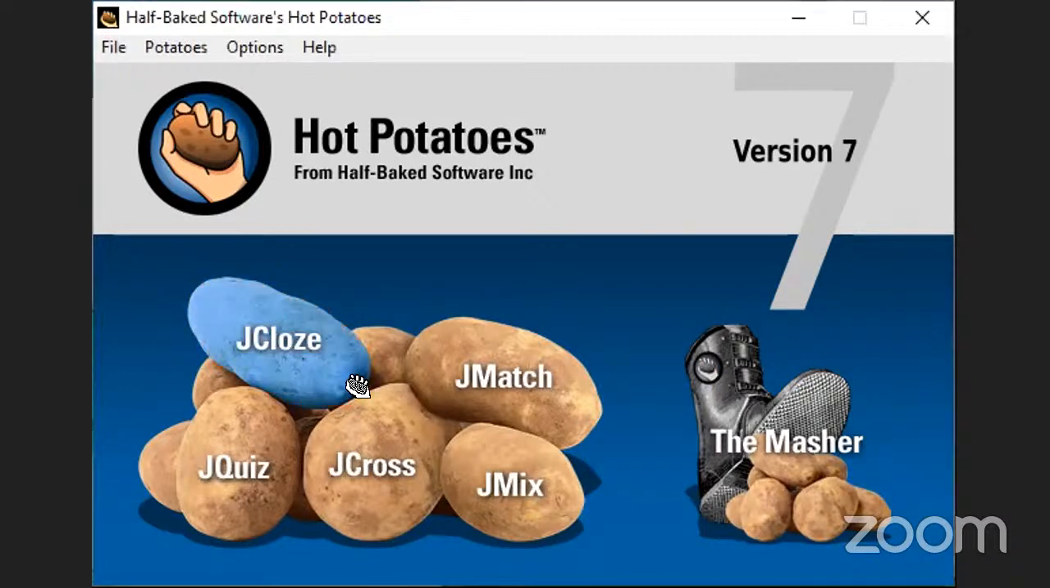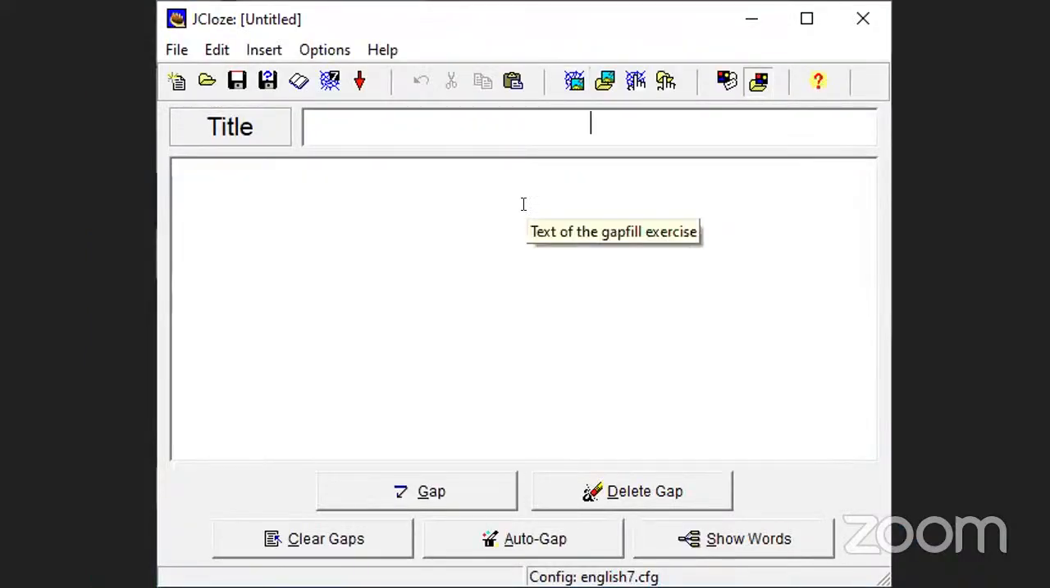So we are on JCloze, right? Hello? We are on JCloze, and that's what I'm opening. The moment I open JCloze, it gives me this window. On this window, we determine what we want to have. For example, we are going to deal with a gap filling exercise, and we have a short paragraph within which you want to fill these words.